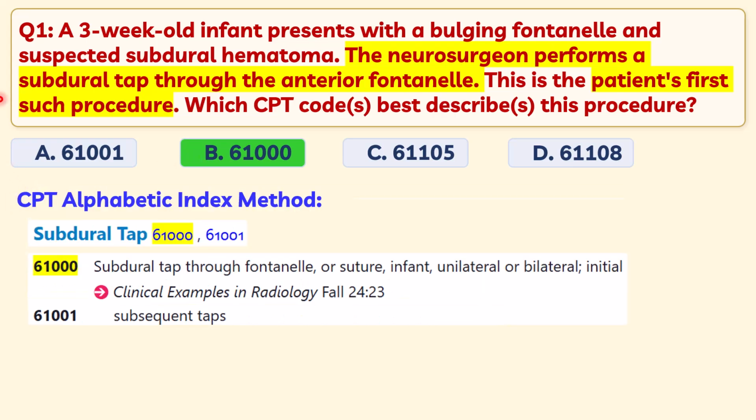So if you encounter this case in a real working world, you have to use the CPT alphabetic index. In the CPT alphabetic index, you can go for the main index term subdural tap. It will lead you to the code 61000 and 61001. Again, come back to the table list and confirm. Once you confirm, the correct answer will be answer B.